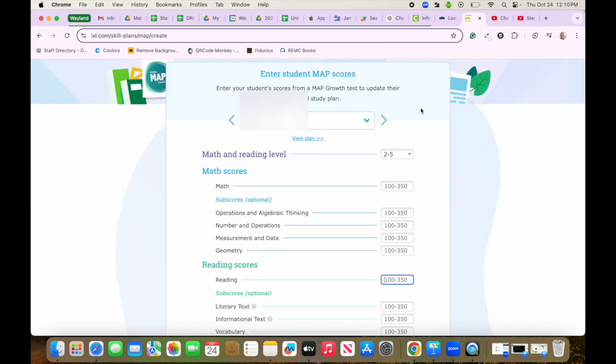Once you're in this area, we can get almost all of the work done that we need to do on our end. So here you can enter the RIT scores for all of your students, and you could do it for math and reading in the same area if you'd like. Up at the top, you should be able to see your student. If I select this drop-down arrow, I would be able to see all of my students. I also can toggle between students by using these arrows on the left and right.